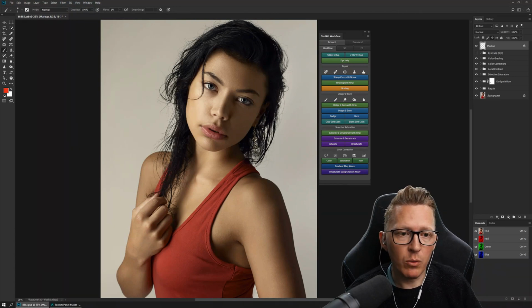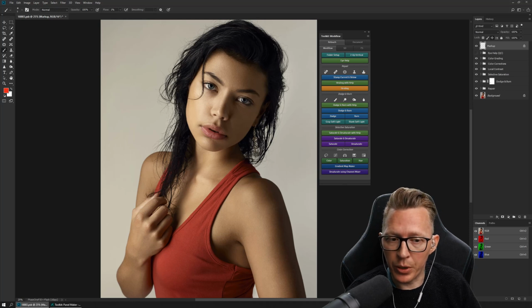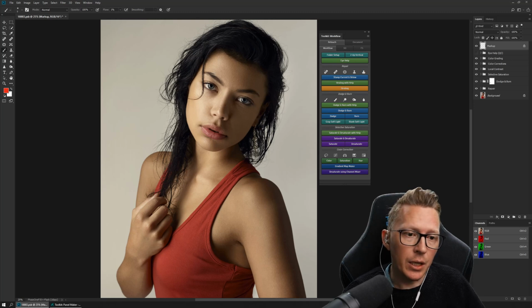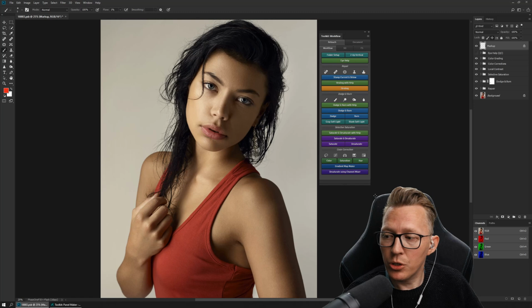In this one I will talk about workflow and give some general advice. So it's not strictly about the product, but I think it's very important to know for any retoucher. And then I'll show how the panel will help you with it.